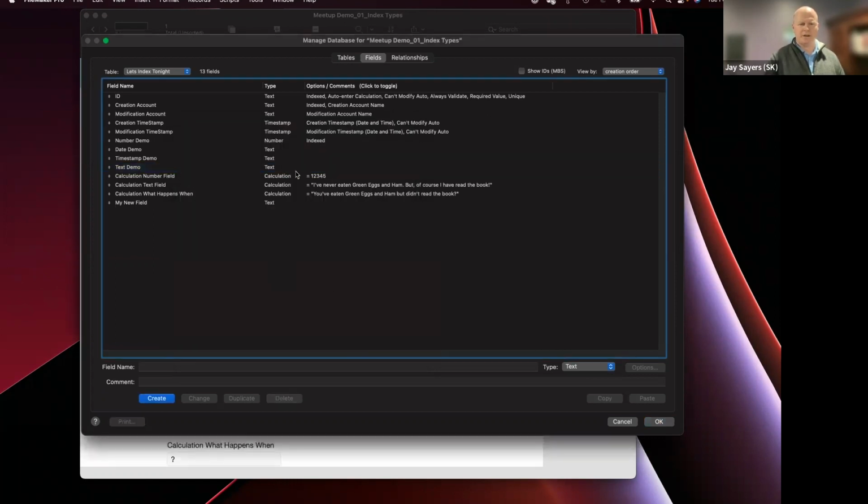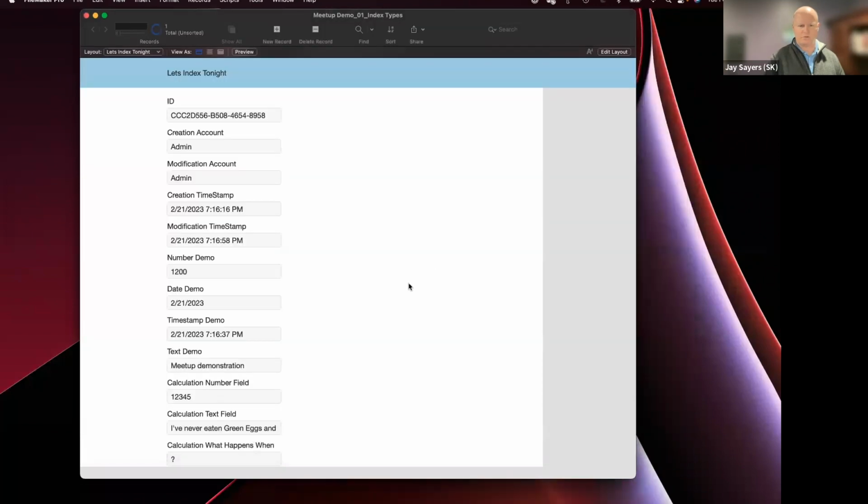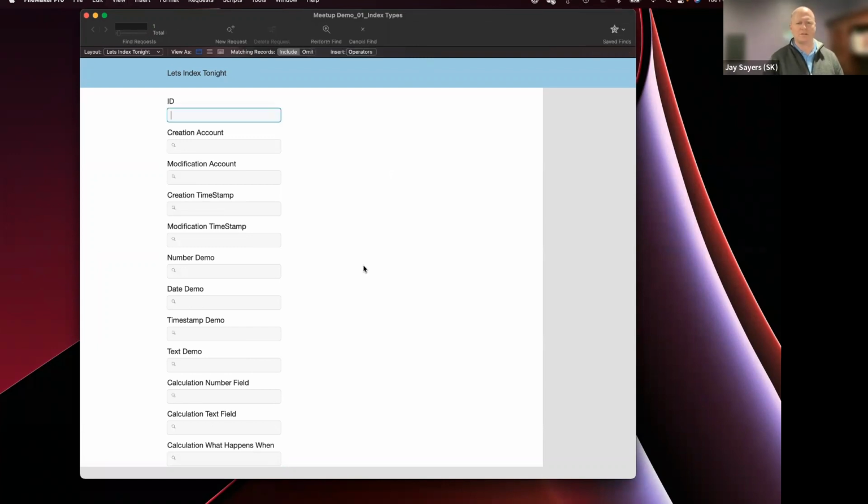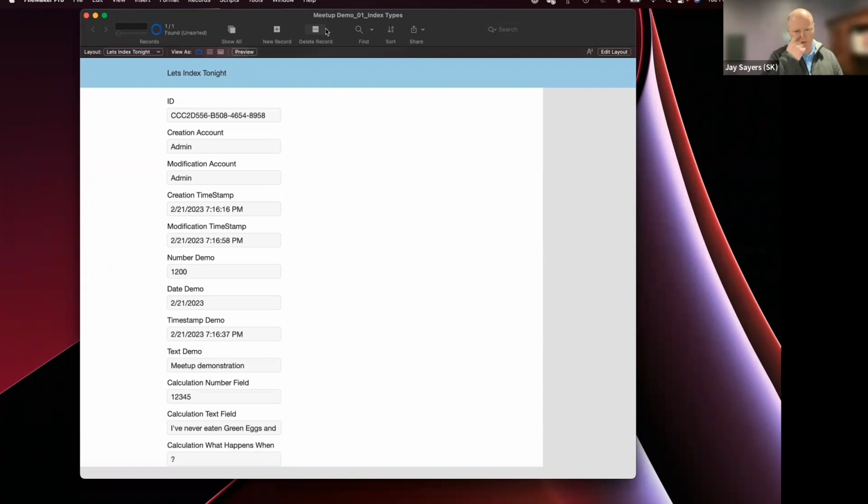I've got a couple of calculations here, so let's go in and start creating some indexes. The way you can invoke index creation as a user, I described Quick Find, is one way. The other way is simply going into Find mode and seeing if we have anything in this field. I'll put an asterisk for the wildcard.